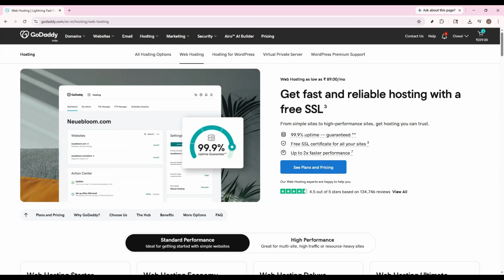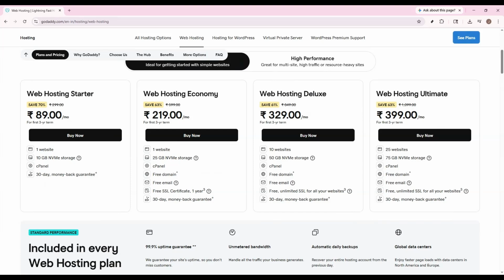You'll usually see plans like Starter, Economy, Deluxe, and Ultimate. If you're just getting started and only need one website, a basic plan may be enough. If you want to host multiple websites or need more resources, then one of the higher tier plans might make more sense. Take a moment to review the features, storage, and pricing so you know exactly what you're getting before you buy. After you decide which hosting plan works best for you, click Buy Now. That will add the plan to your cart and move you to the next step.